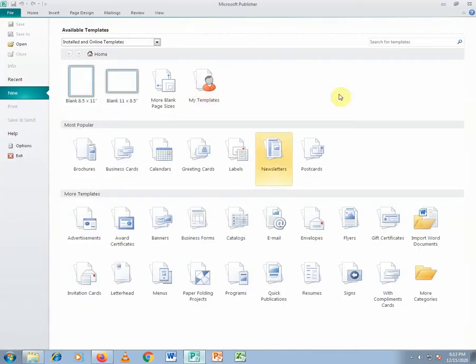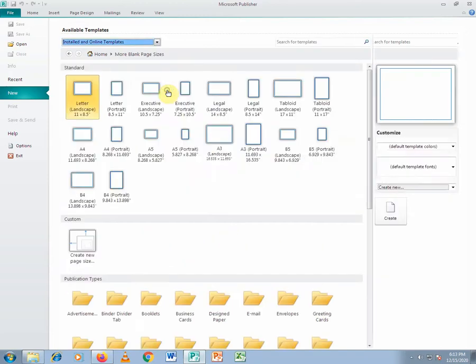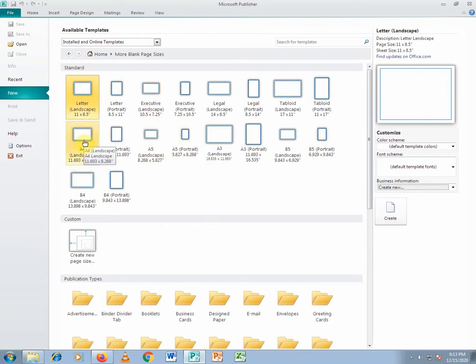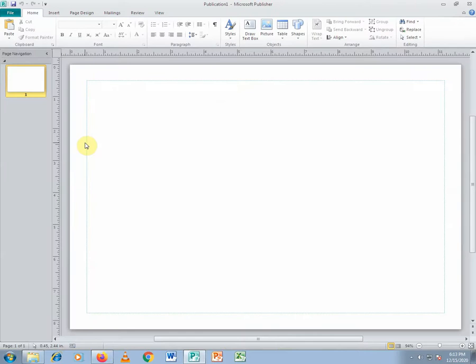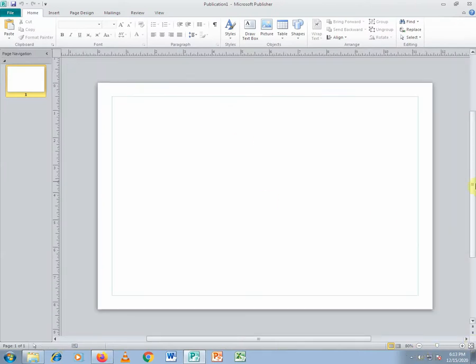After you launch it, they will ask you about templates. These are templates, but I want a blank page. So you come to the blank page and choose a size. Which paper size would you like to use? I prefer the A4 landscape. We have landscape and portrait, but I like the landscape. Double click on it and a blank page is opened.